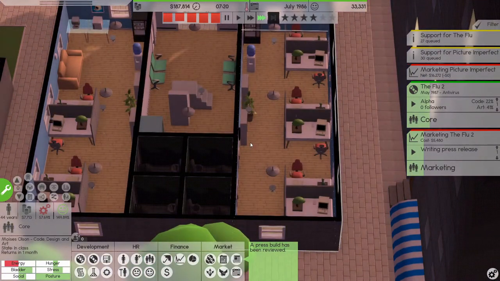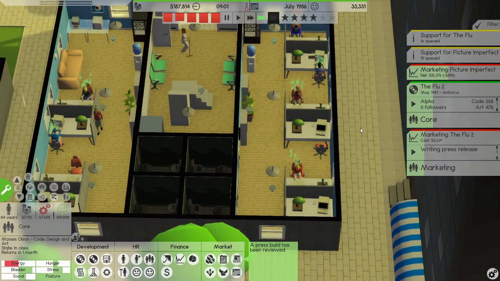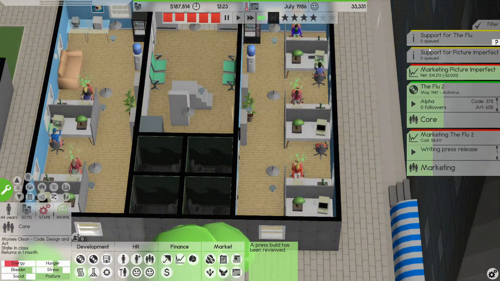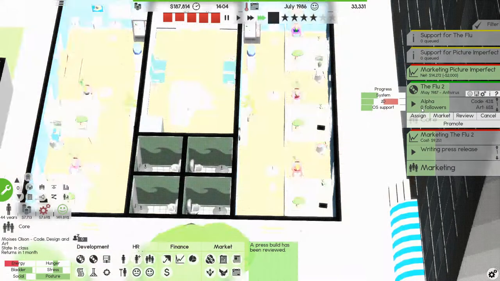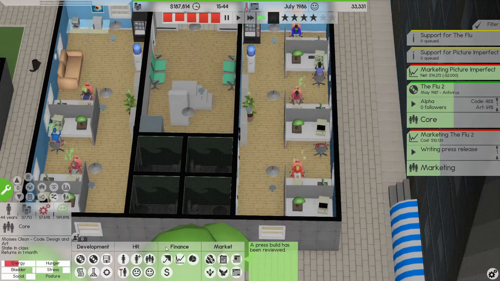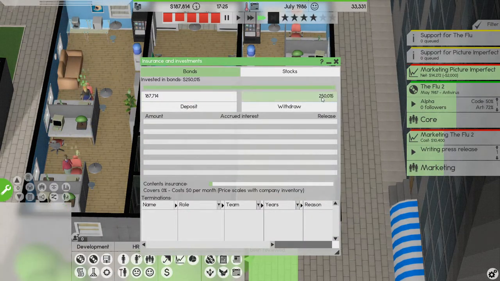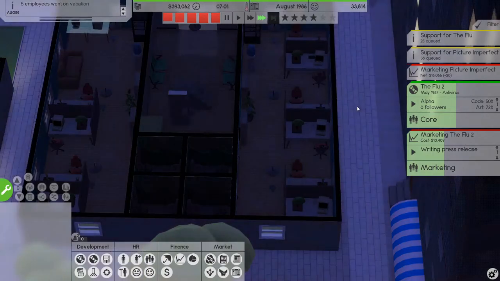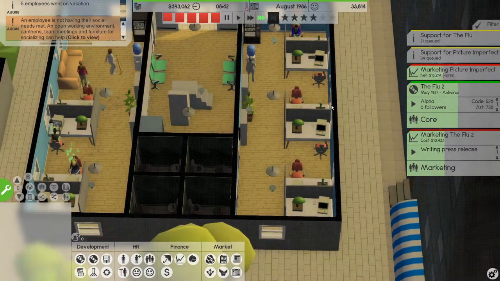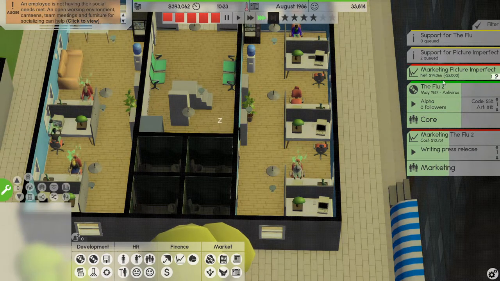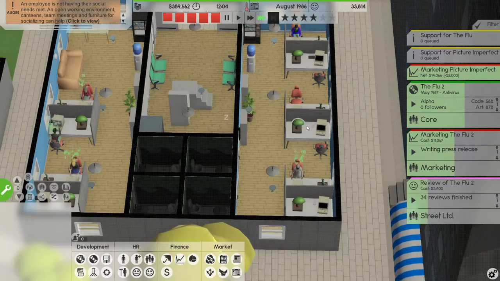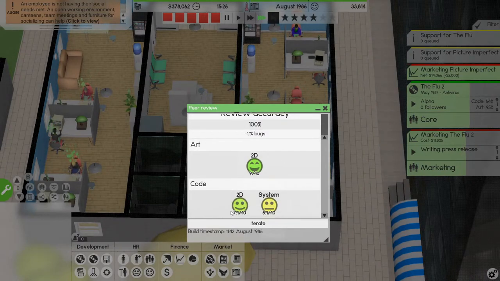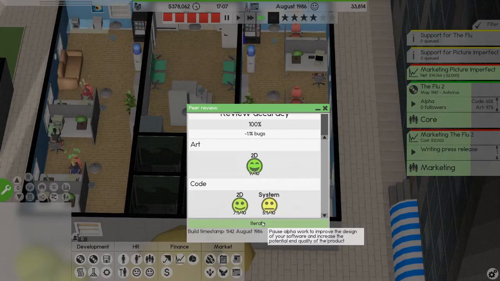Let's not do it yet. Still have some active users on both of them. Let's withdraw all that. Buys us a bit more time. Let's get a review. .1, that's not too bad actually. Art is great. Let's iterate.